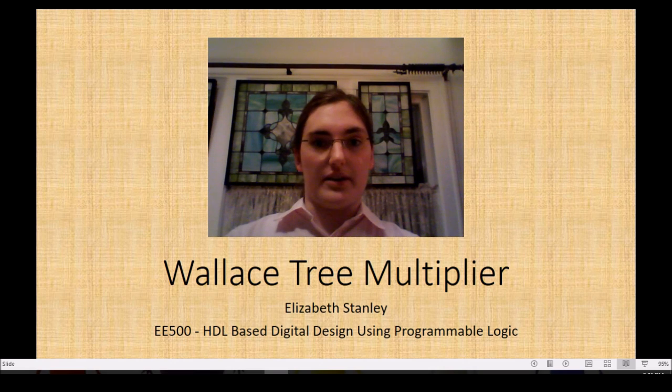This type of multiplier is not much slower than addition, but requires far more gates. In this presentation, I will explain in detail how the Wallace tree multiplier works by going through the example of multiplying two 8-bit binary integers together.